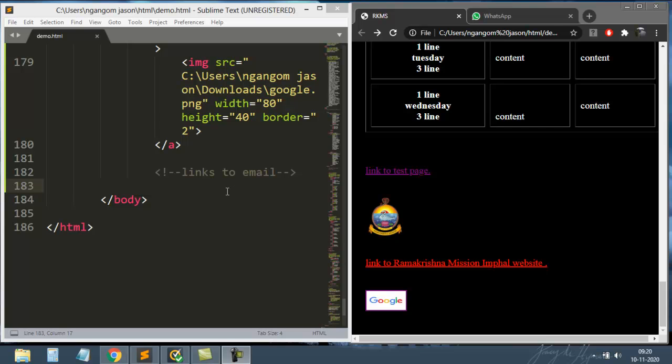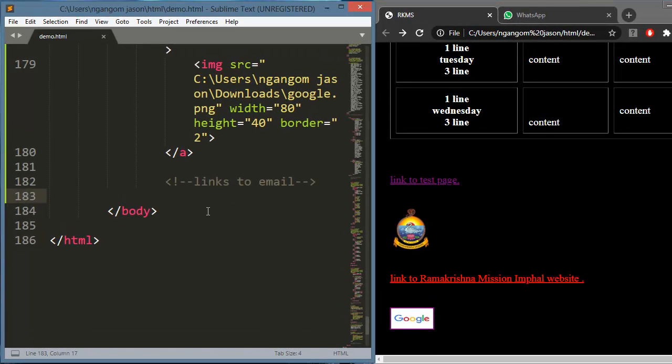This link to email is a hyperlink that is used to send email to a specific email address. We are going to provide the email address to which they are going to send, so we will be able to send email. This is for receiving feedback, comments or suggestions, anything from the visitor of our web page to the organization or the authority of the web page. So let's begin this topic.